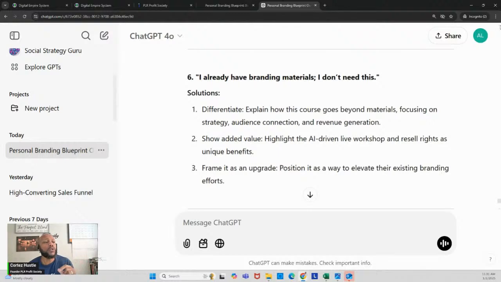Explain how this course goes beyond materials, focusing on strategy, audience connection, and revenue generation. Show added value. Highlight the AI-driven live workshop and resale rights that come with this product. Frame it as an upgrade. Position it as a way to elevate their existing brand. Now, how do you use this stuff?